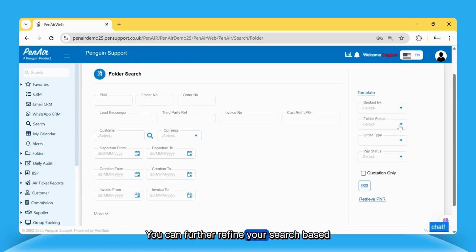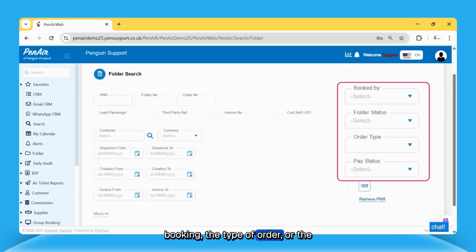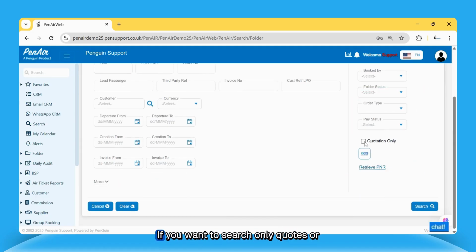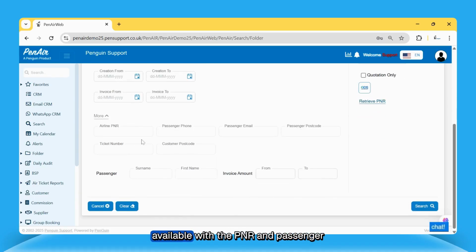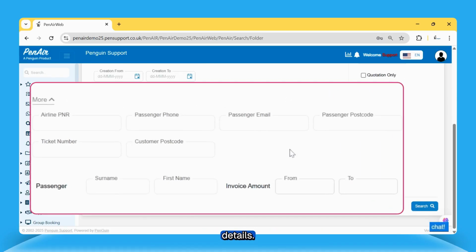You can further refine your search based on who booked it, the status of the booking, the type of order, or the payment status. If you want to search only quotes or include those without payment, simply click on Quotation Only. There are even more search options available with the PNR and passenger details.